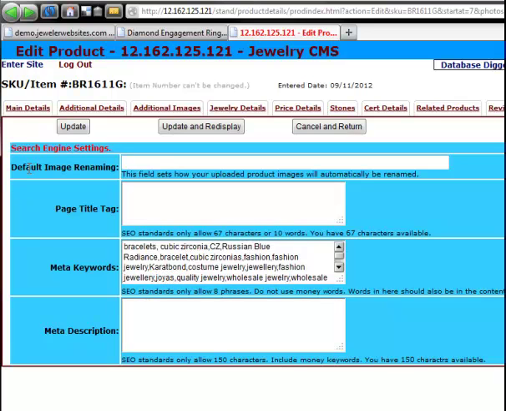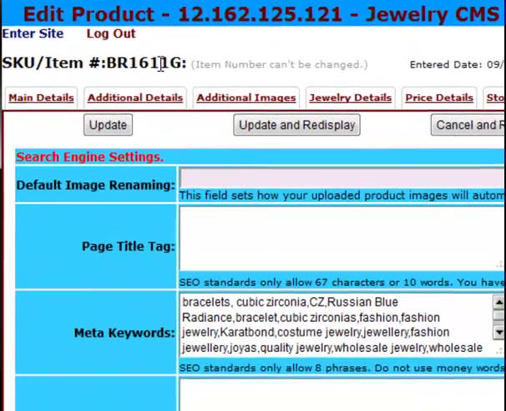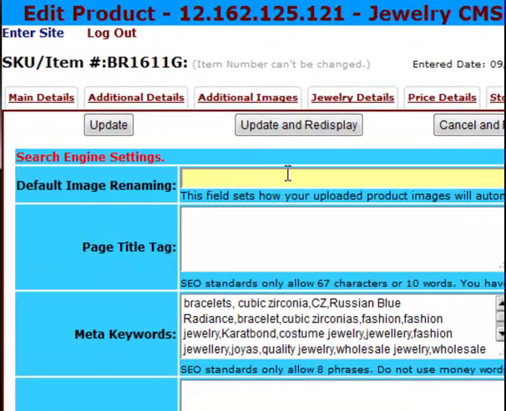And then this last field up here, default image renaming. This is a powerful SEO feature that we've added in here that allows you to preset an image name that would be default for this product. So if this product says BR1611G, then you could put in here, let's see, if you knew what this was going to be, you could say, well, this is a bracelet.